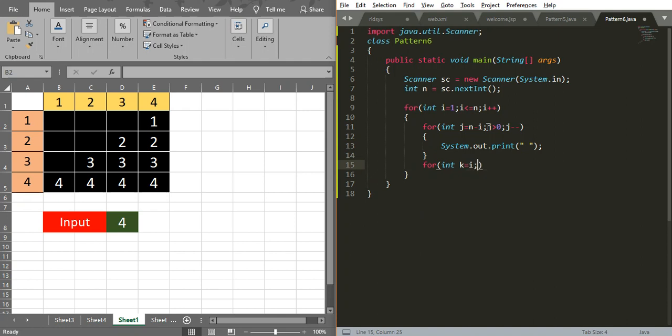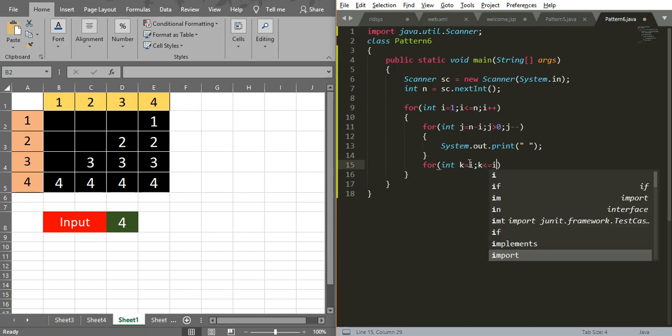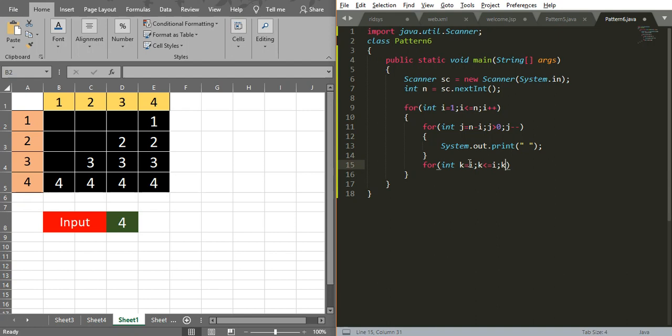i. We have to print only 1 on the first row. So for the first row we get the value from the loop i. So I am initializing the k value with i. Now the i value is 1. So k equal to 1, k less than or equal to i, k plus plus. If it is the second row, I have to print two 2's.